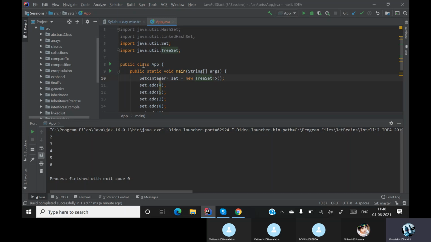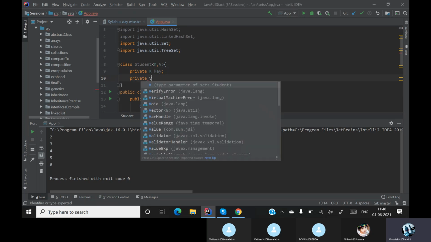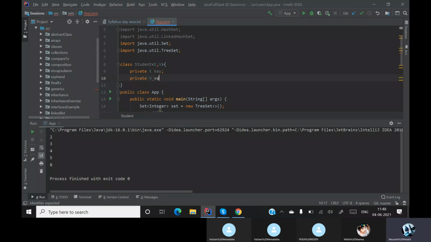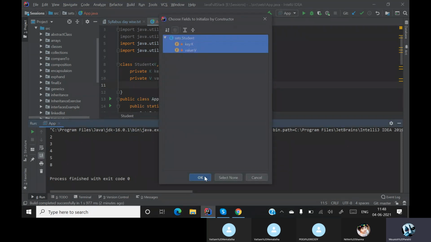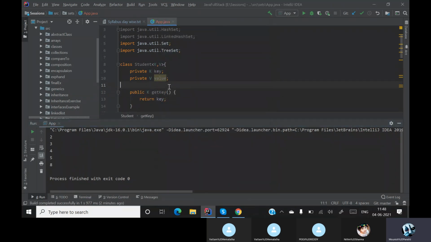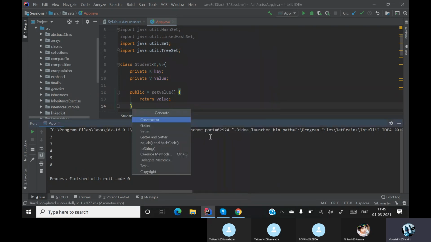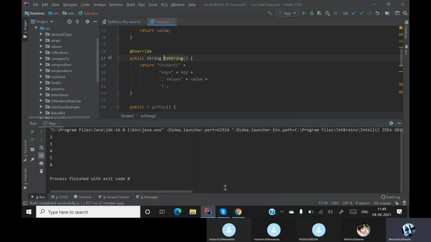Now to make it more interesting, let us take a class of some student. Let us take a student class which is having a type K comma V, meaning it has a key and value. Let me create a private K variable, I'll call it key, and also a private V variable called value. Let me create a constructor with all these values, and also a getter. I created the getter only for key. Let me create a getter for V also, and also generate a toString method for all these values.